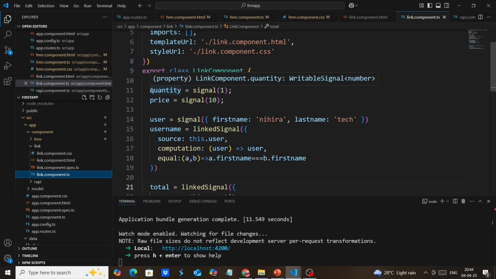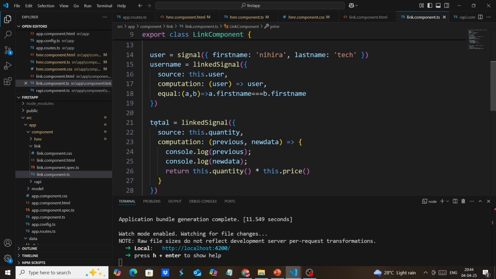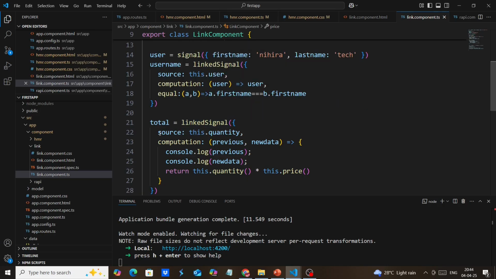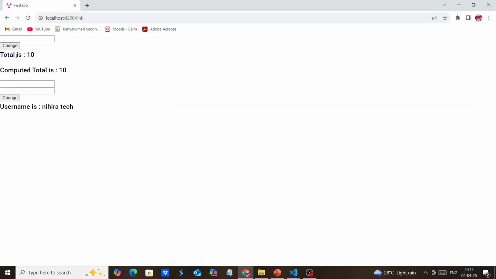So we can take this example. So the same way, we have two signals. Okay, one is quantity and another one is price. And then for calculating the total, we are using this linked signal. Okay, so in this linked signal, we have a property source. So there we need to specify one of the signal. So whenever the source value gets changed, automatically the calculation will happen. That's our logic here. Okay, so first we can see how it is working. So initial value it's showing us 10. So now if I'm changing the source value, see it's changed into 20. Okay, it is working fine.